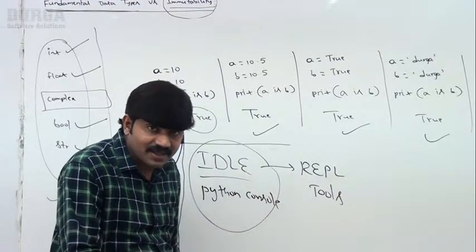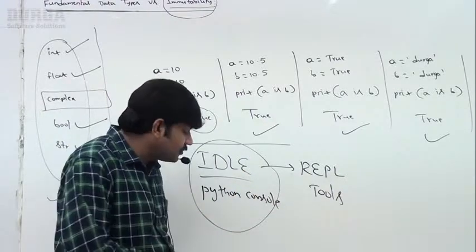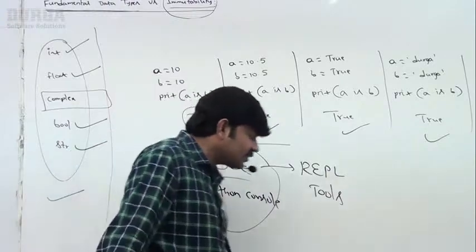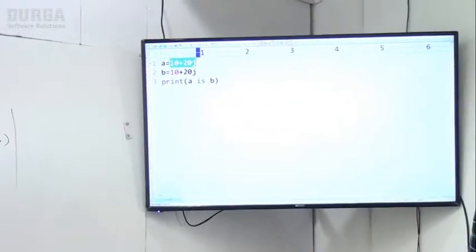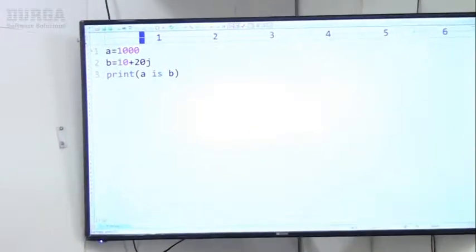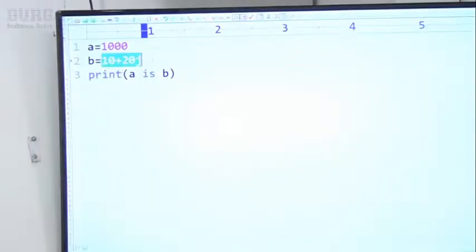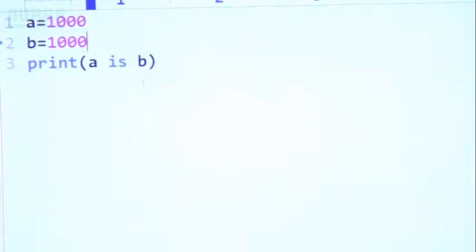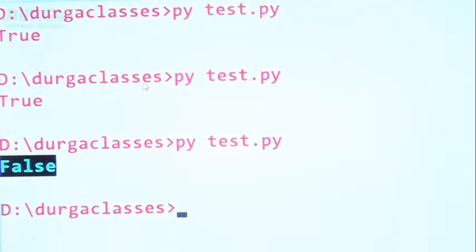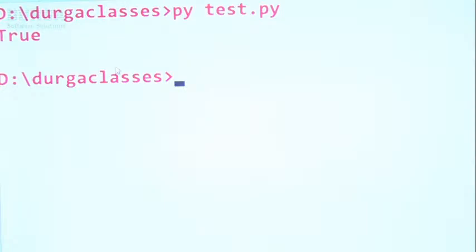Here you may get different results. Don't worry about that. Observe how you can conclude. I'm taking a is equal to 1000, b is equal to 1000, a is b. With the standard approach, can you tell what answer we have to get? True itself is the answer, True is the answer we are getting.